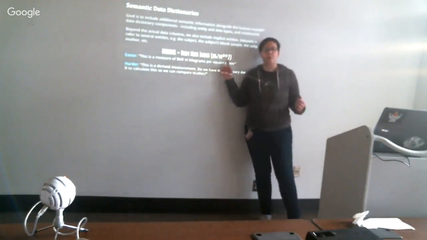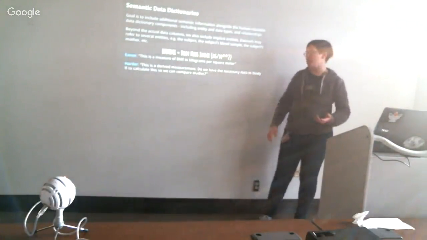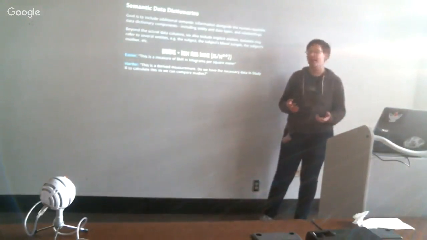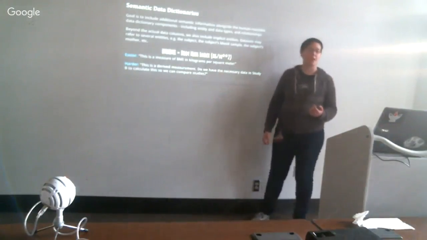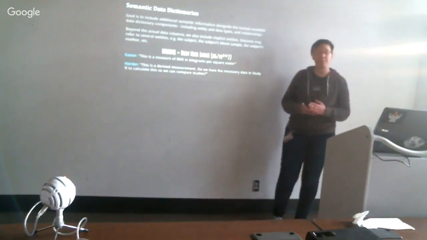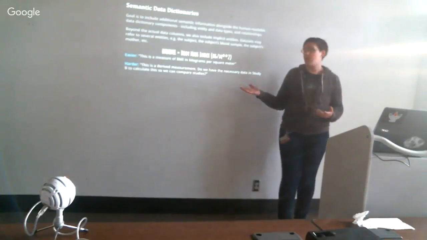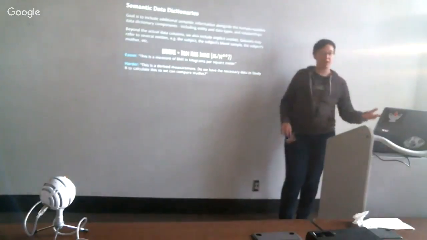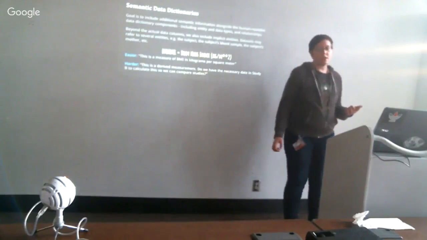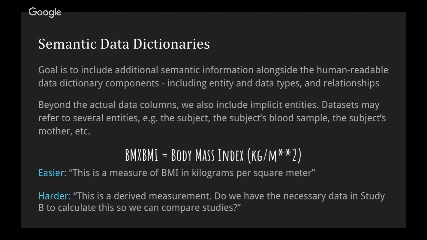So to take this line from the original data dictionary, this is what it gives us. Maybe the easier task would be to parse over that and say, oh, BMI, body mass index is the same thing, and we can take this out and say, okay, it's a measurement in kilograms per square meter. But a harder part would be to say, what is BMI? How is that calculated? Oh, it's actually a derived measurement. So if we have study A with BMI defined in this way, and study B does not have this variable, but maybe has height and weight, is that enough to calculate the BMI even though they don't have it in an explicit column? And that's much more difficult.